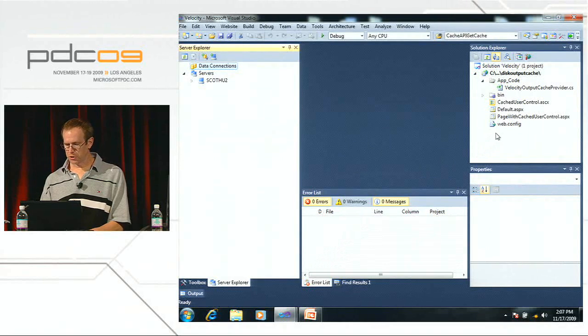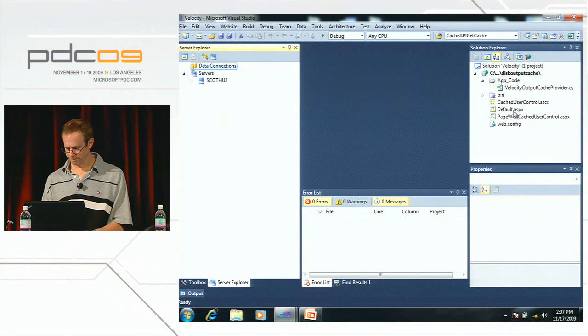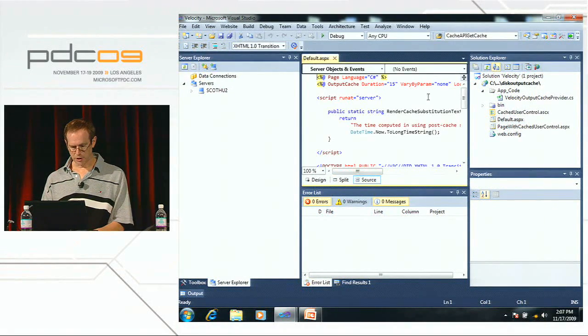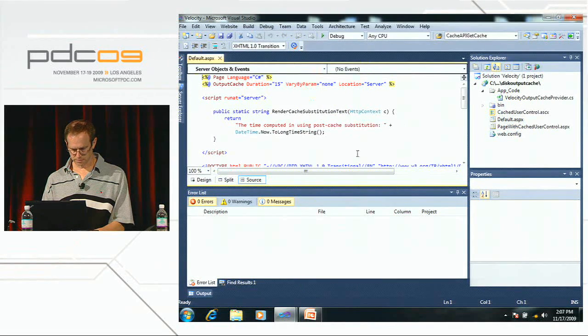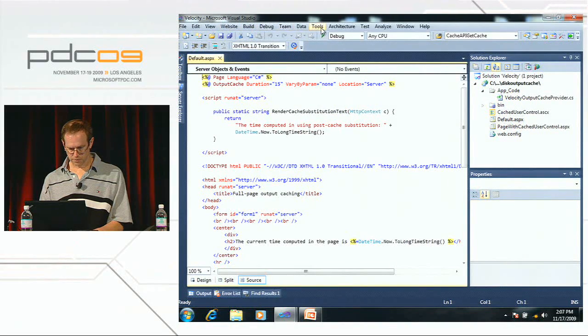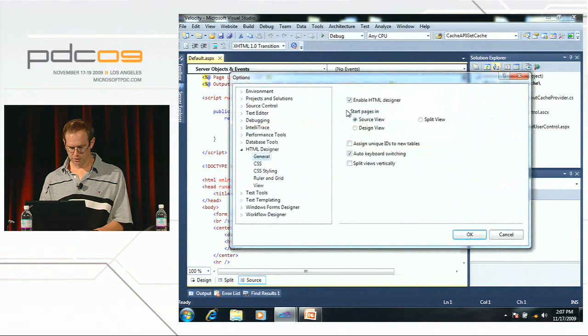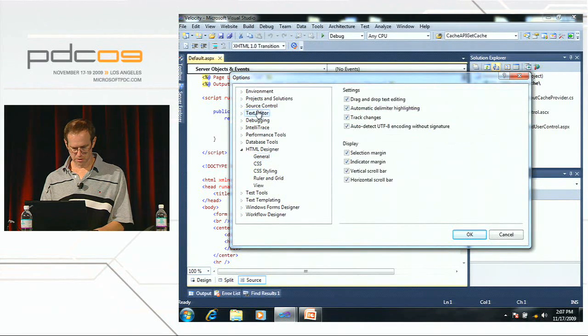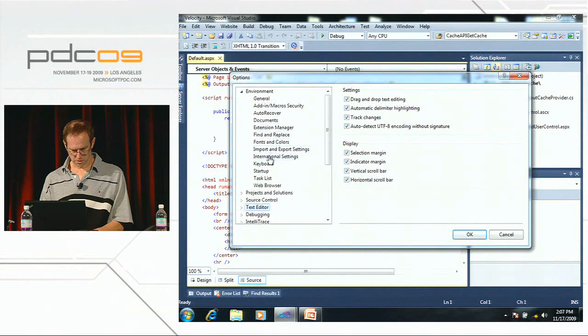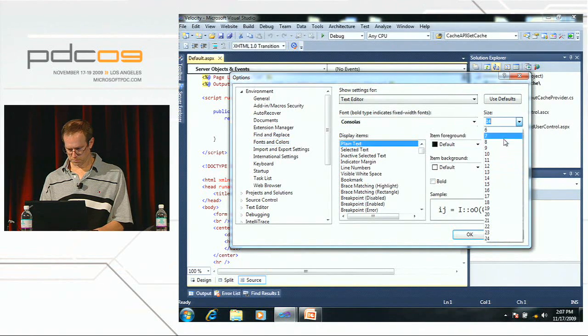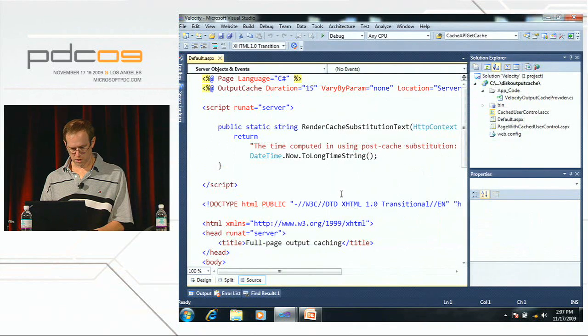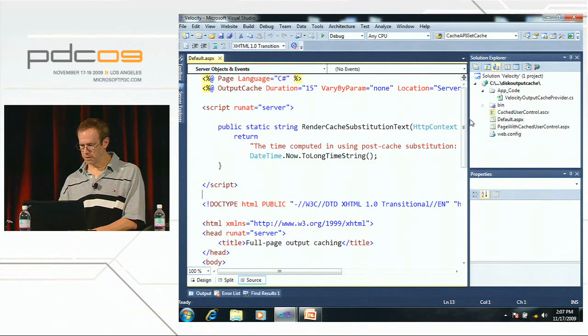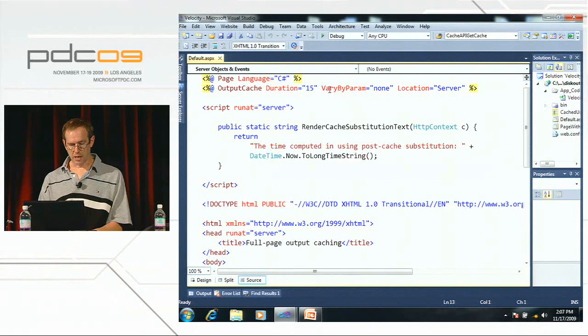So in this particular case, I've got a web application, and in my web application, I didn't change my font before I started. They're all the wrong size. Okay.